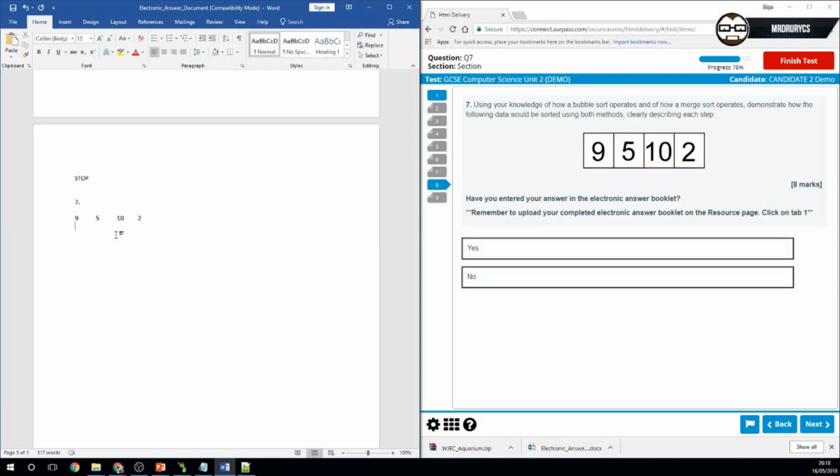So first things first, you look and you say, right, I'd probably highlight these two and say, right, 9 greater than 5, so they swap. Now I would rewrite the numbers at this point. Let's rewrite. So we've now got 5, 9, 10 and 2. I'm just going to spread them out so they don't look as daft. So now these two are sorted. Now we've got 9 and 10. Now I'll say 9 is less than 10, so don't swap.